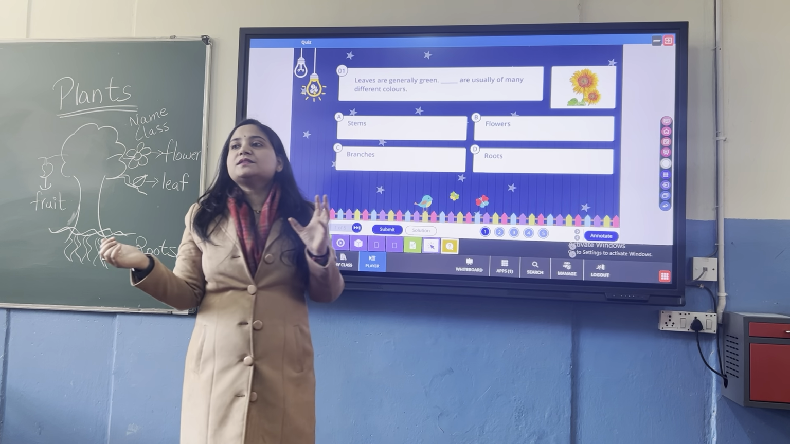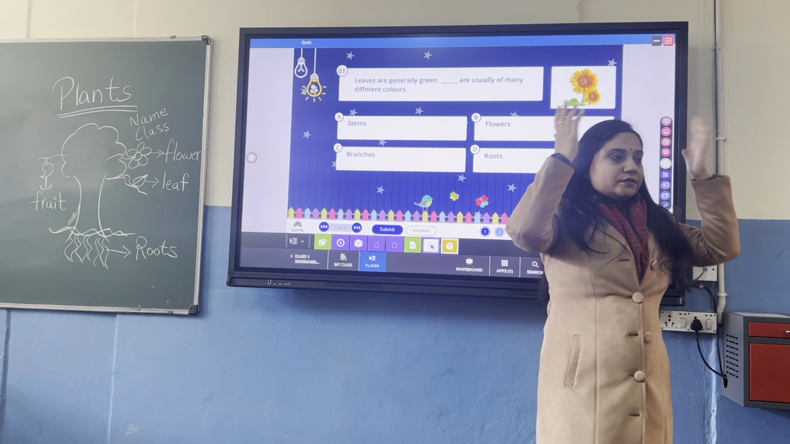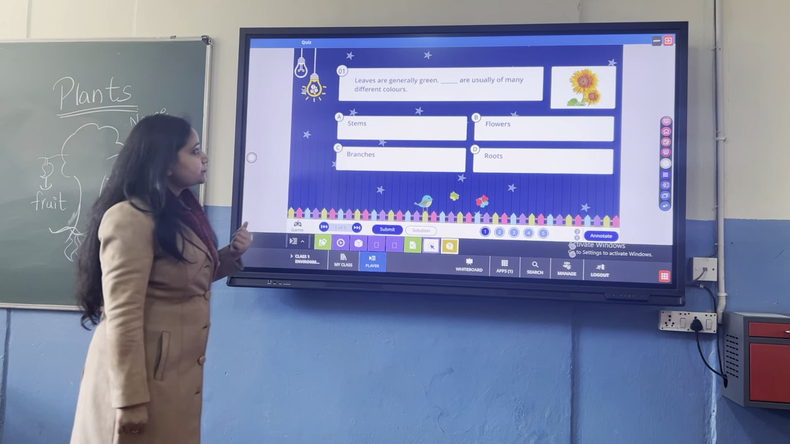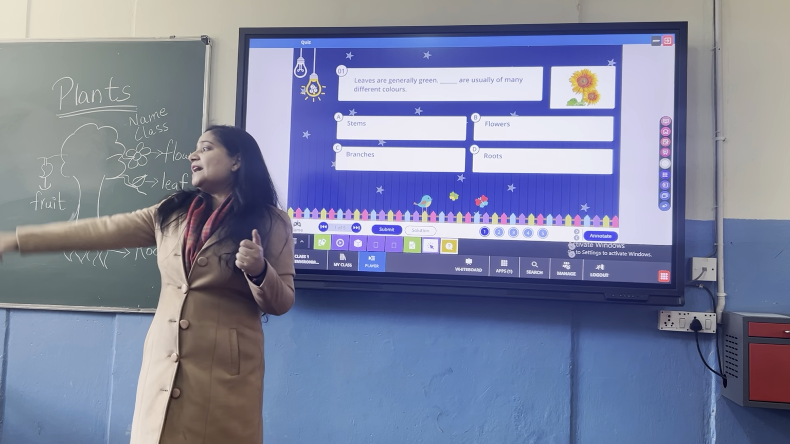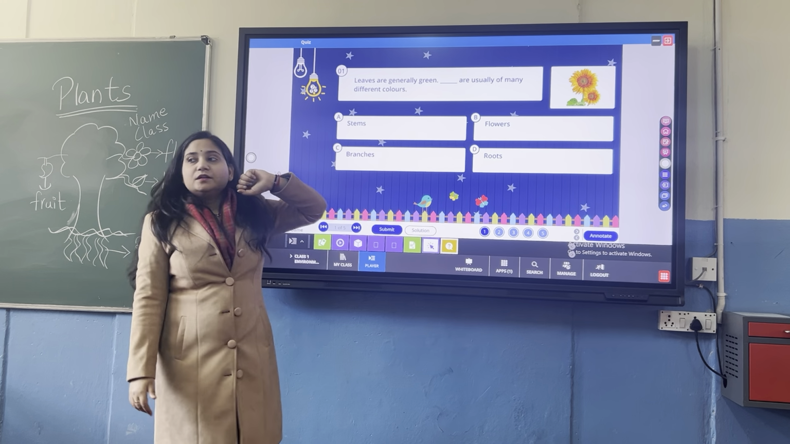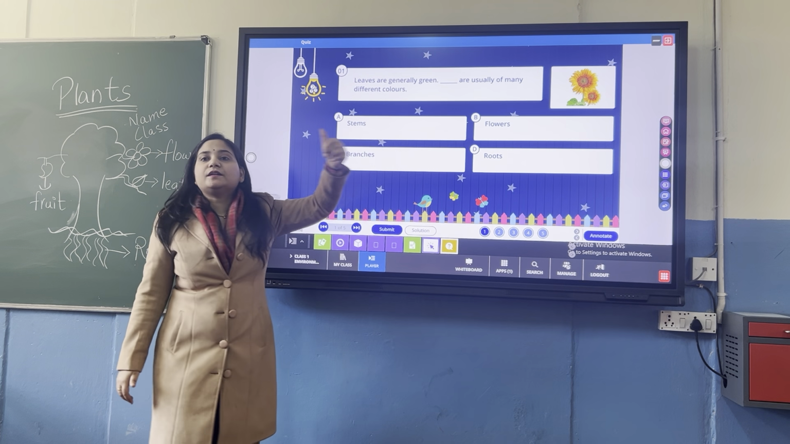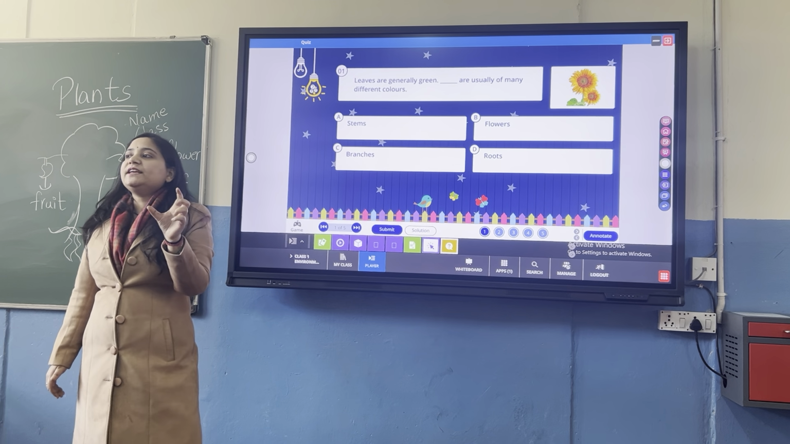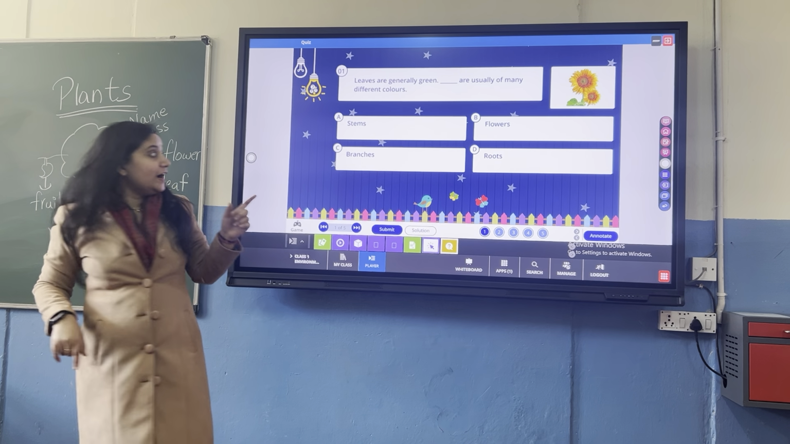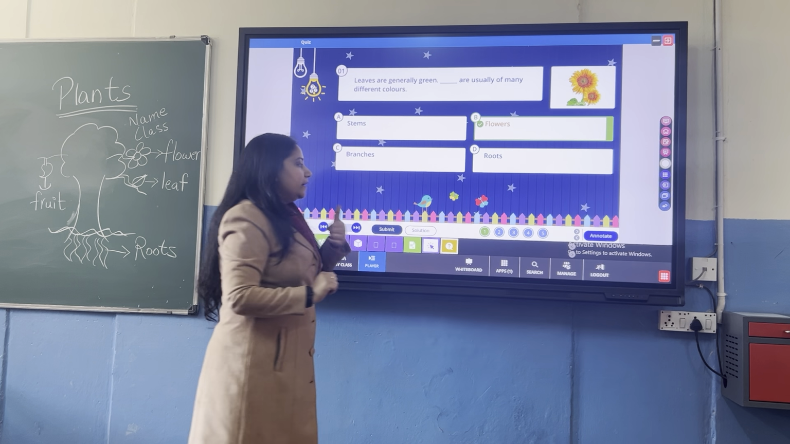Okay? What are we discussing now? The parts of the plants. Like we have parts: eyes, ears, head, hands, legs. Similarly, different parts of the plants are there. Now, stand up, beta. You tell me. Leaves are generally of green color. Flowers are usually of many different colors. Leaves are green, but what do we have of different colors? Tell me. Flowers. Very good. Answer is flowers. Yes, correct. Good.